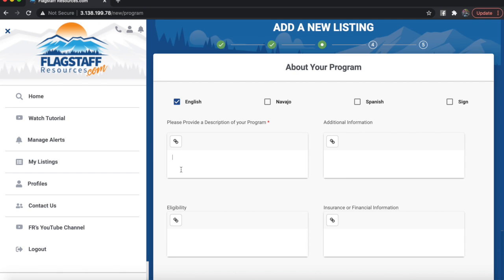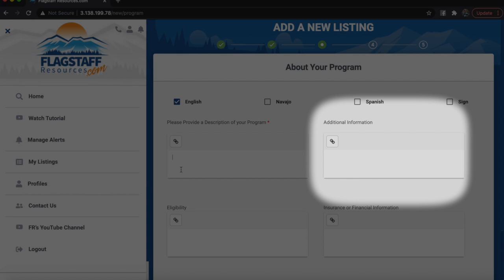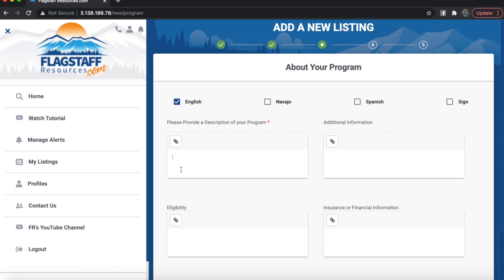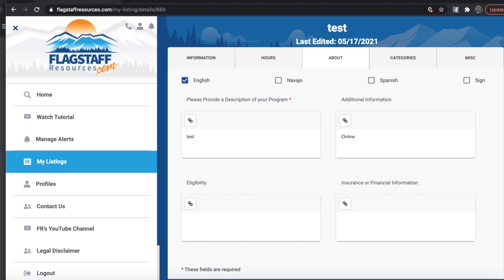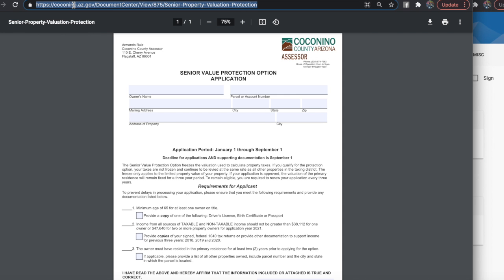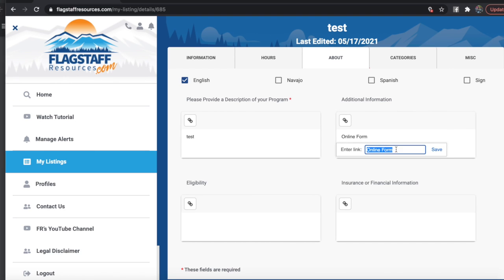Up here in the additional information section, let the customer or individual know what the first steps are to receiving your services, whether it's making a phone call, showing up to your office, or an online application of which you can hyperlink. To hyperlink in any of these categories, all you need to do is highlight the word and click on this hyperlink button, plug in the address, and there you go.